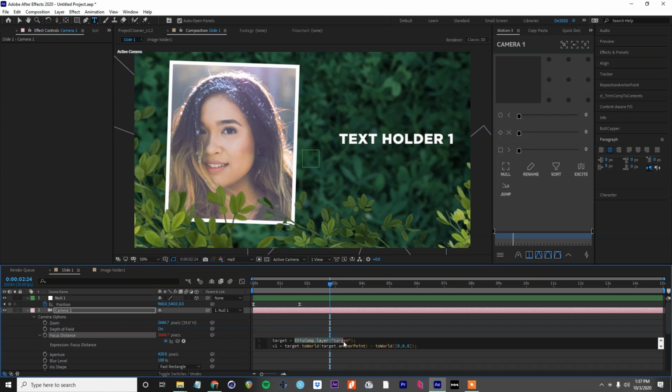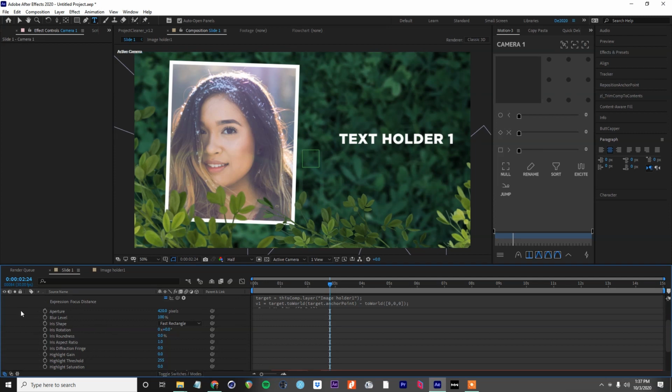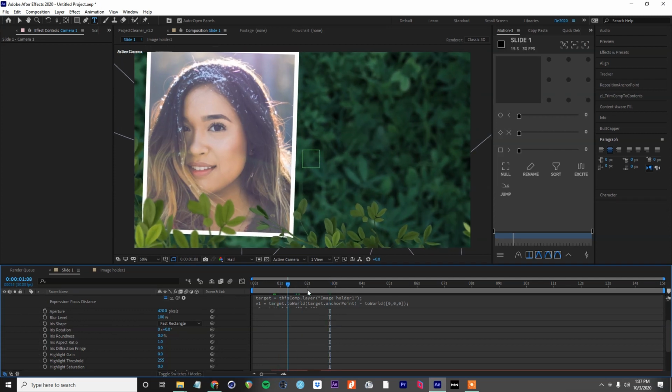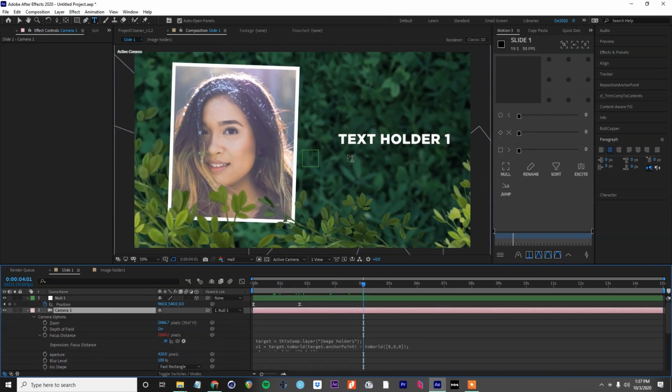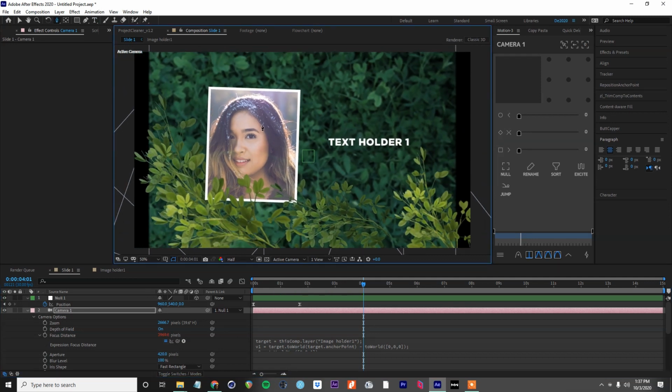Then I need to highlight this part. So the target part would be the image holder. So whenever we move the camera, it will just focus on the main image.